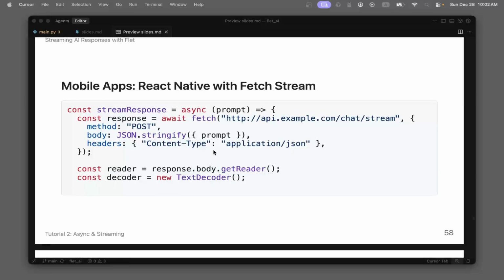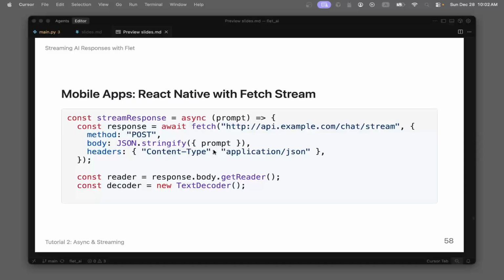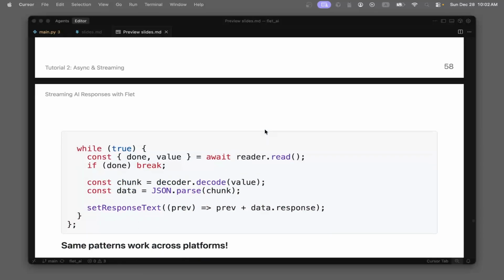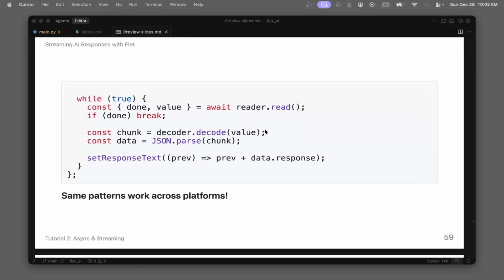Here's a quick example with React Native. The purpose is just to show you that they're all relatively similar. You do have to understand the concept and then apply it to the framework that you're using yourself.